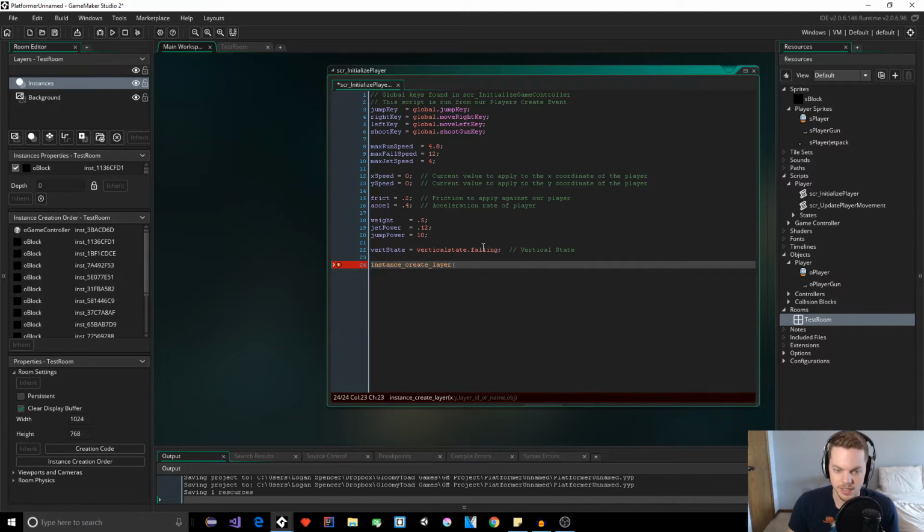And in the case of our instances, the string would be instances. Just like that, it would create our object on that layer. So we're going back, instance create depth, and we're going to add our x and y, our player's x and y value, same coordinate, and we're going to do our depth -1, and that'll create it directly on top of us.